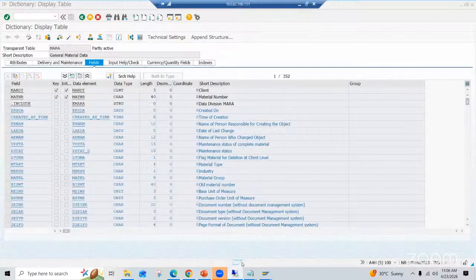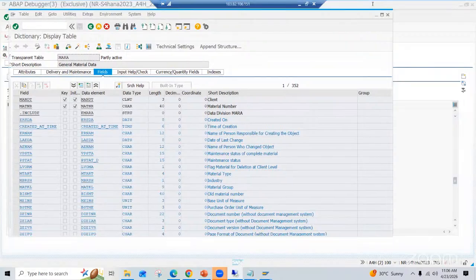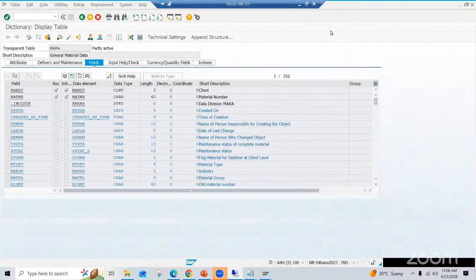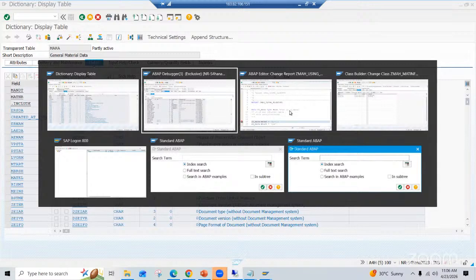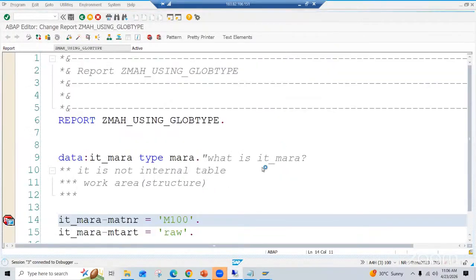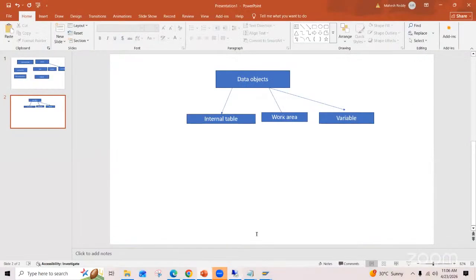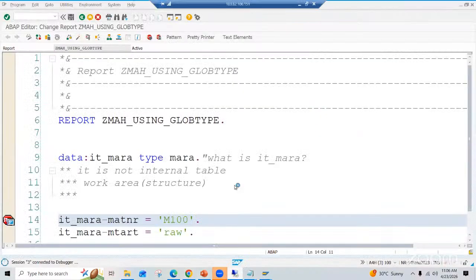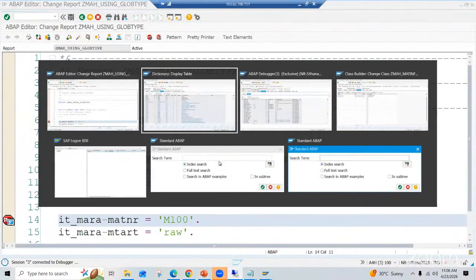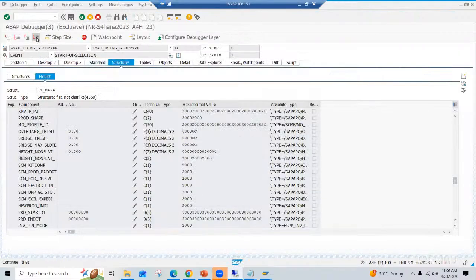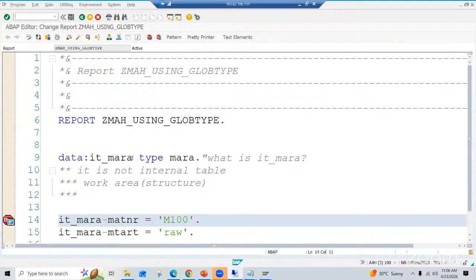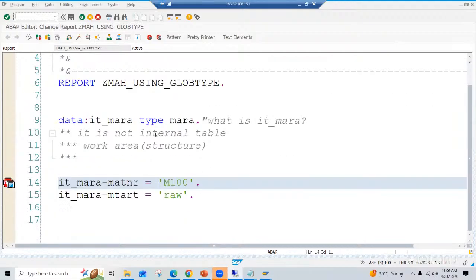Where is my program here? I'm in debug mode. To come out of debug, press this button. This is the work area, not an internal table. So here, the table name you are using as a data type.